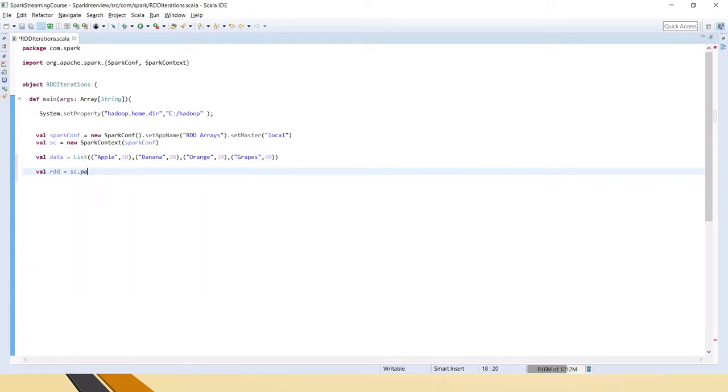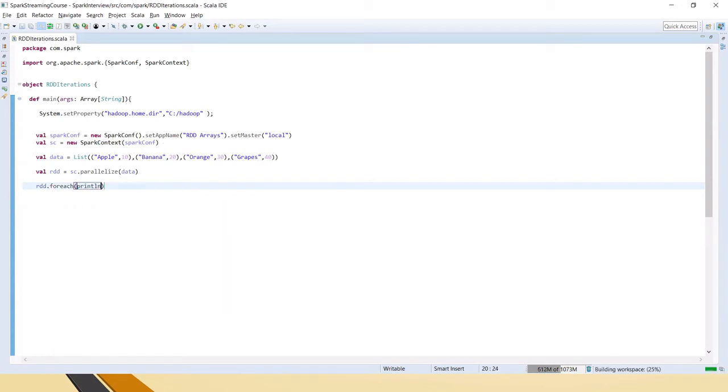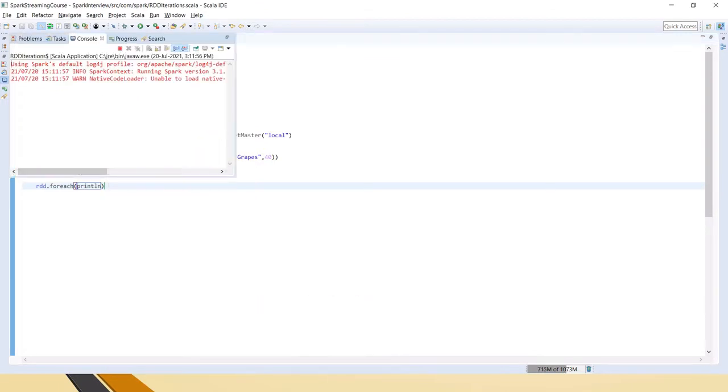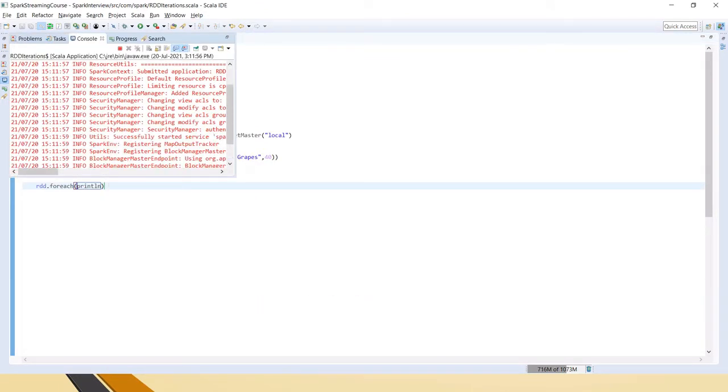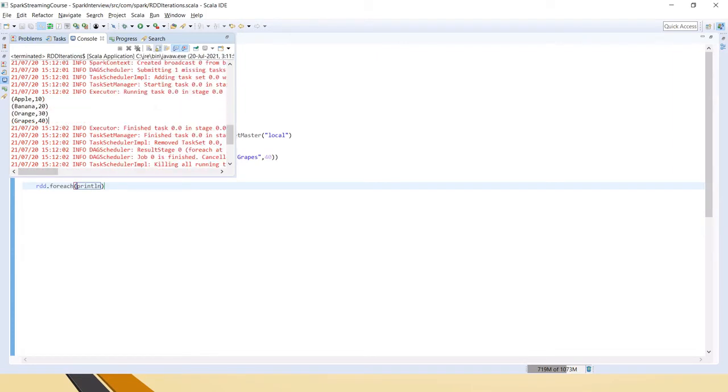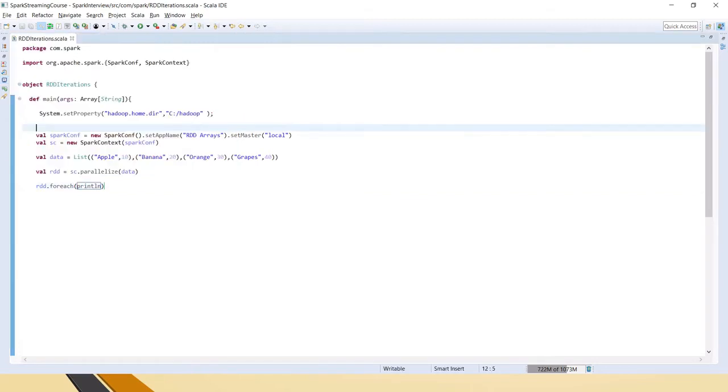SparkContext dot parallelize, and we will pass the data here. So we have the RDD ready. Let's print this and see what the output is. It should print whatever is available in the list. Friends, you can see here it has printed. I am just commenting this.